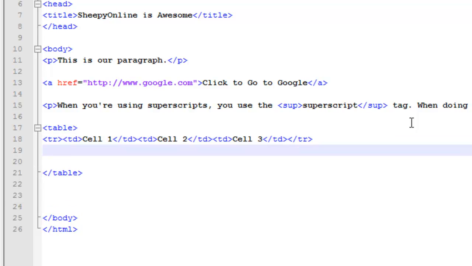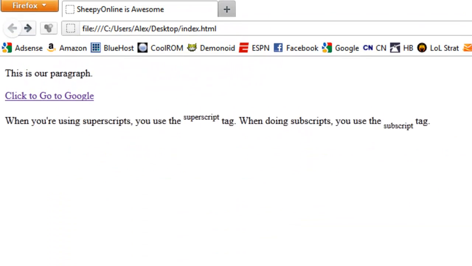Now to do a second row, we do TR again. Then we have our first cell in this row, which is now cell 4. And then the same thing that we did before until we have 6 cells. And then end that table row. It doesn't matter how many rows or table columns you have. Your web browser will figure all that out for you. I saved it, now you can refresh, and you can see that we have sort of a table here. It's easier to see when you highlight it.